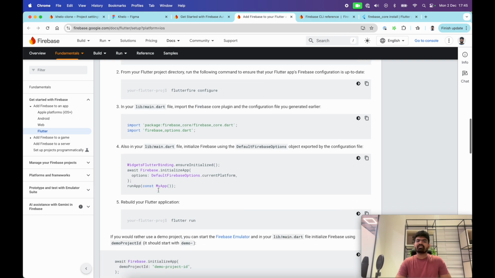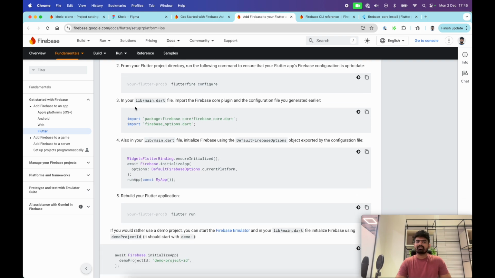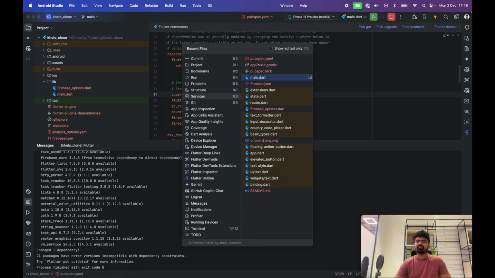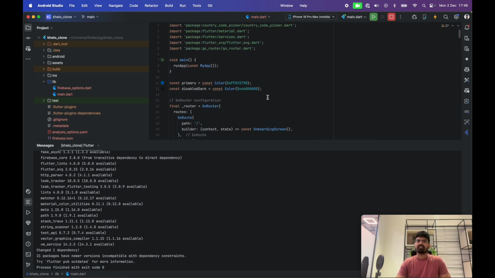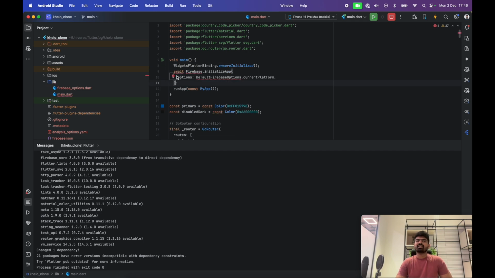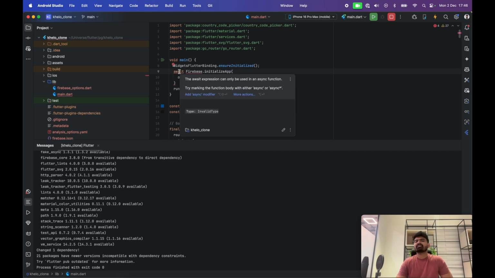I think after that, what they say is that we'll need to do this import, but that will be done automatically. First, let's see what we need to add in our lib/main.dart file. Here we need to add these two things before we call runApp. So let's do that. I'll go to my main.dart file, and we have only this line, and we'll add these two. You'll see that we are getting one error here where we have this await keyword.